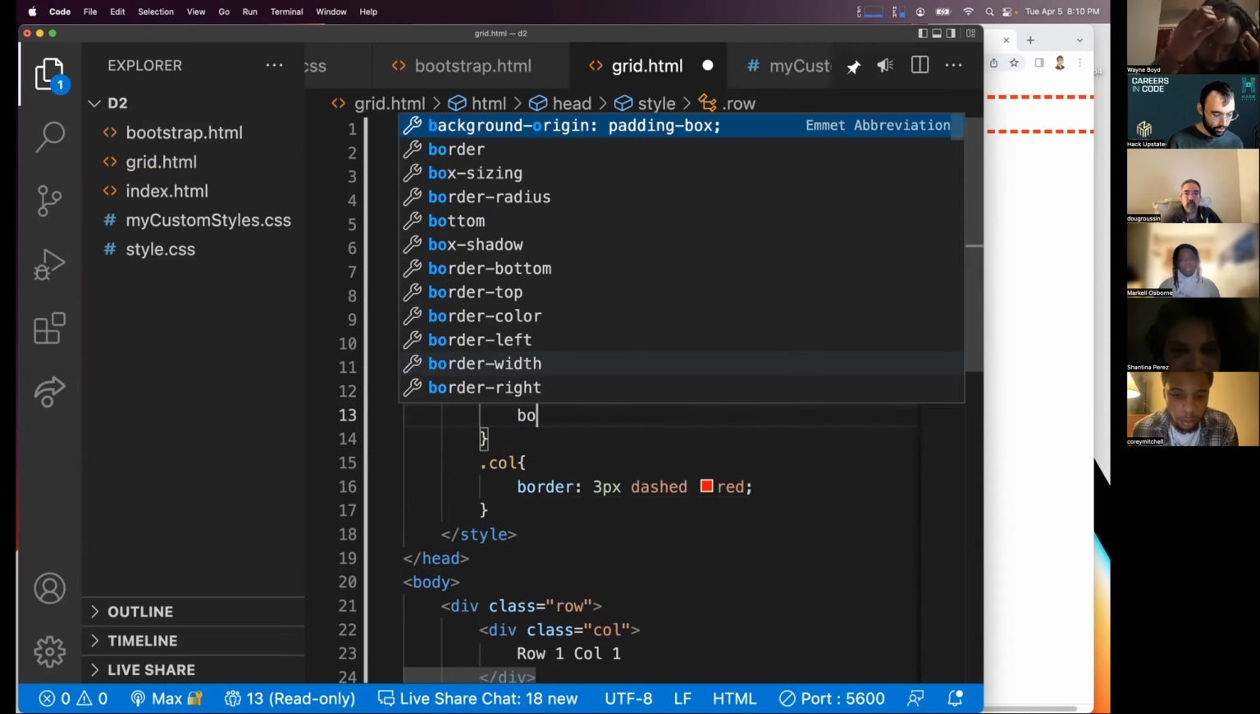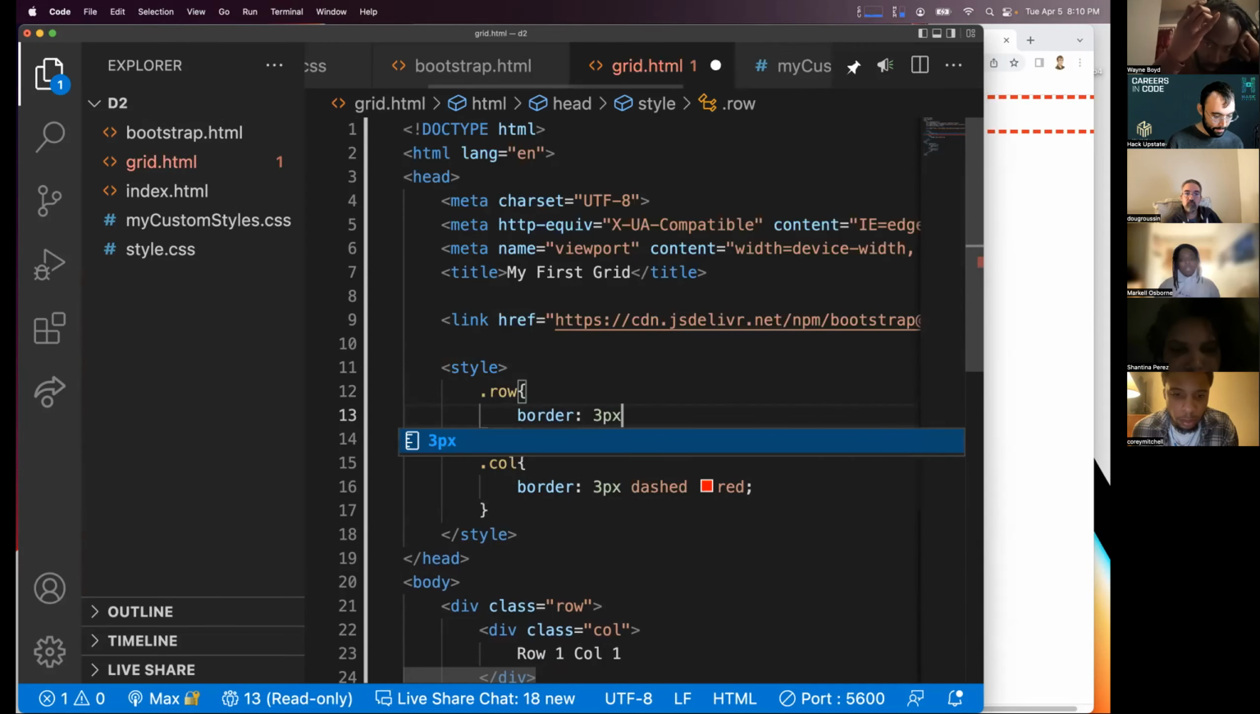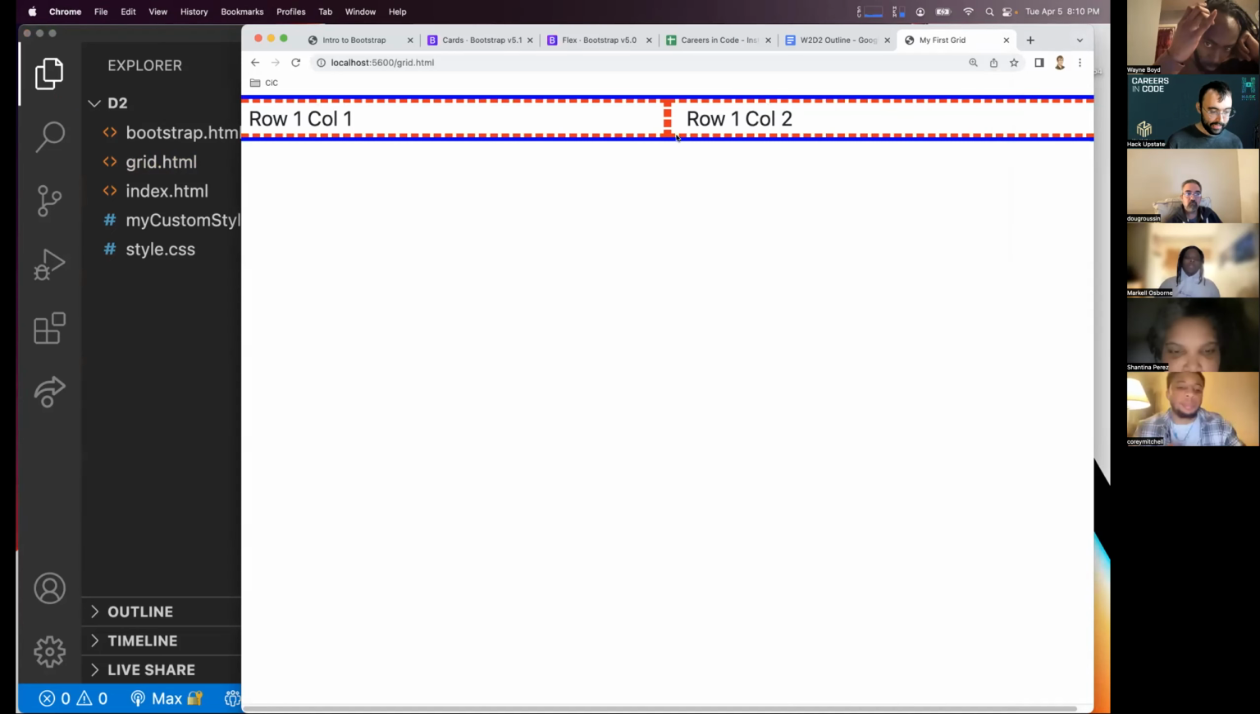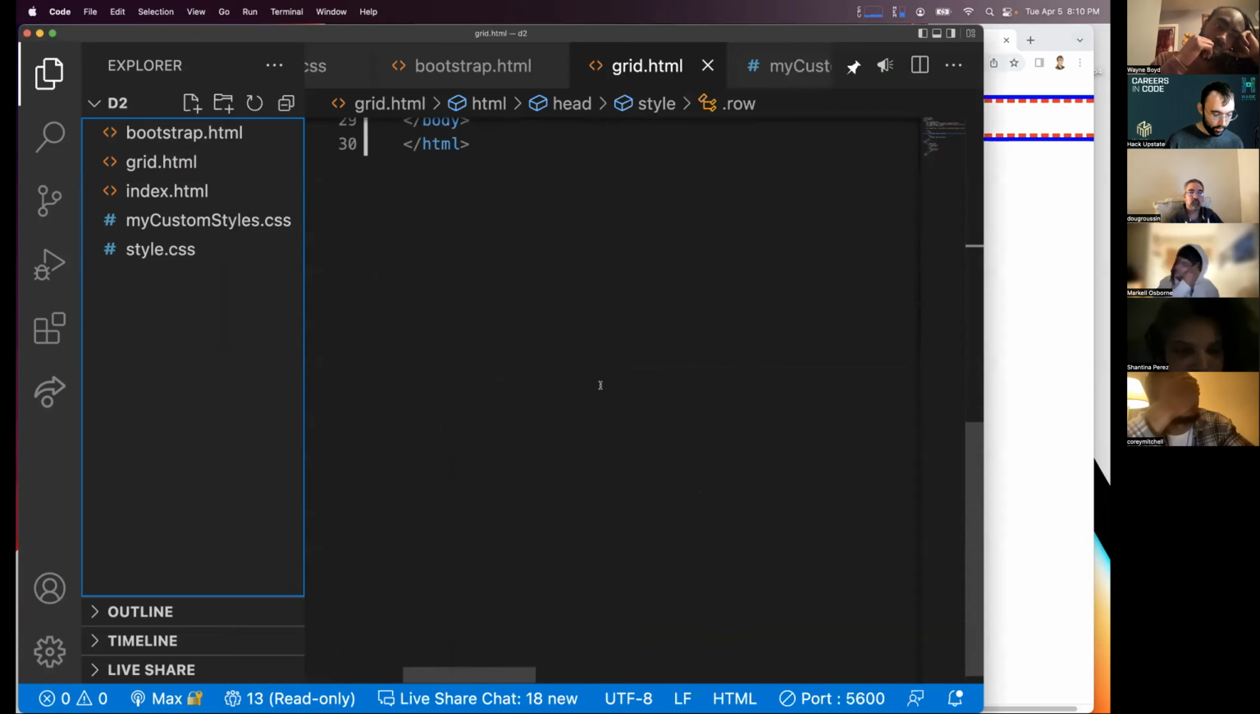So for that, I'm going to do a border. I'm going to make that 3px as well. I'm going to make that solid, and I'm going to make that blue. And so now you can see my row and my two columns. From there, if I would like this to take up 25% of the screen and this to take up 75% of the screen, I'm going to adjust it.